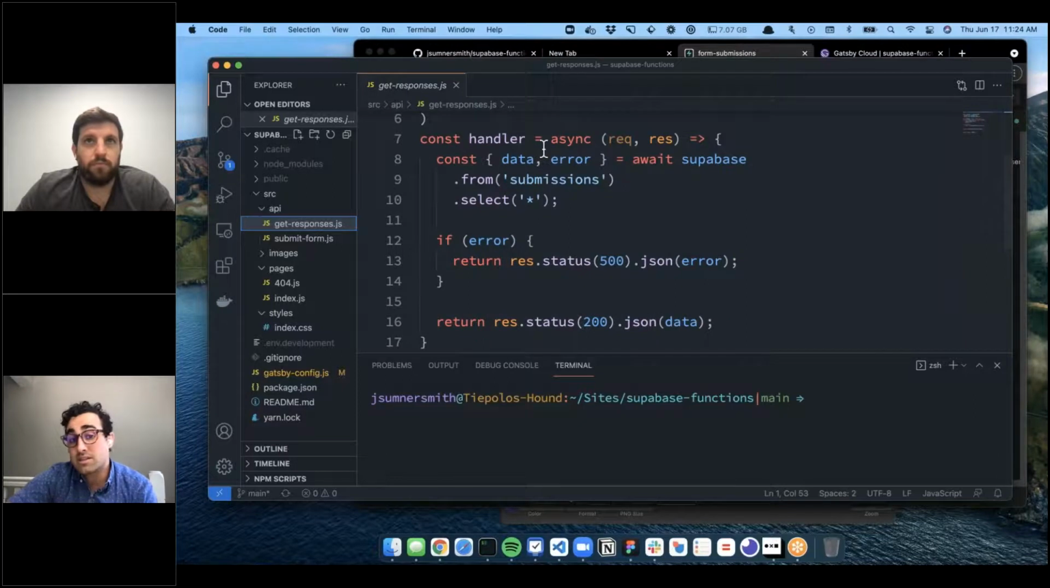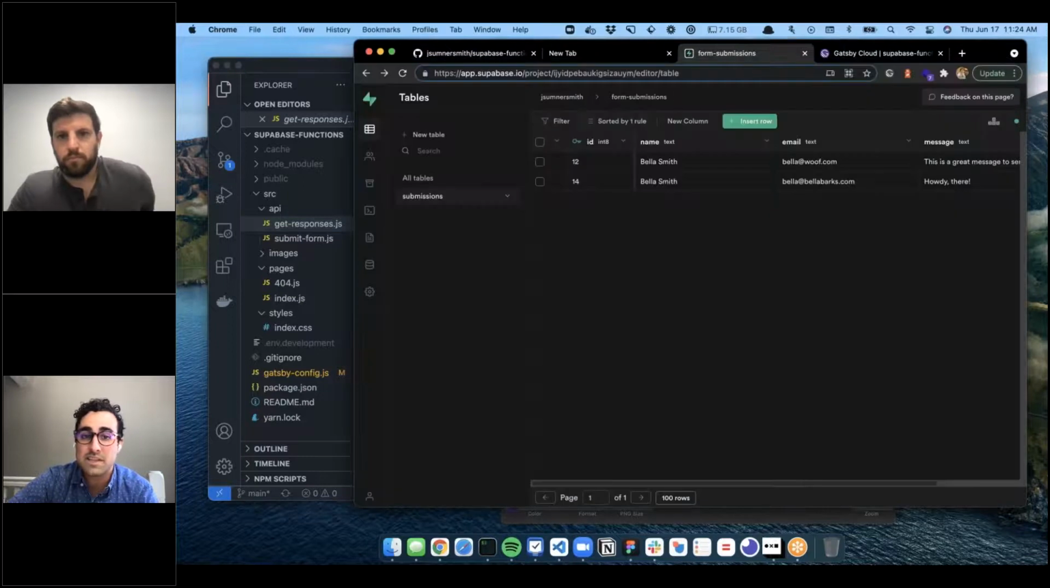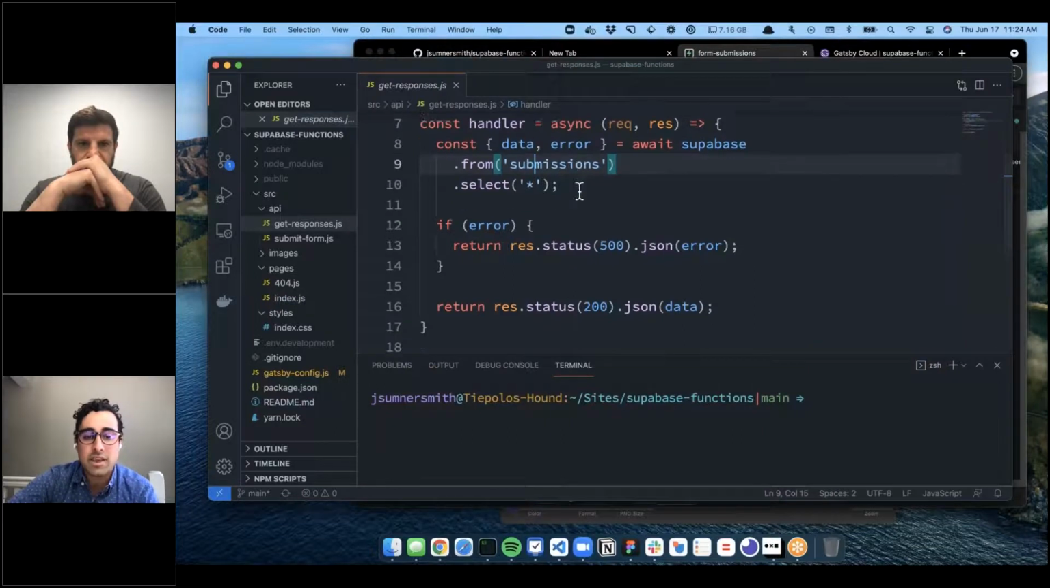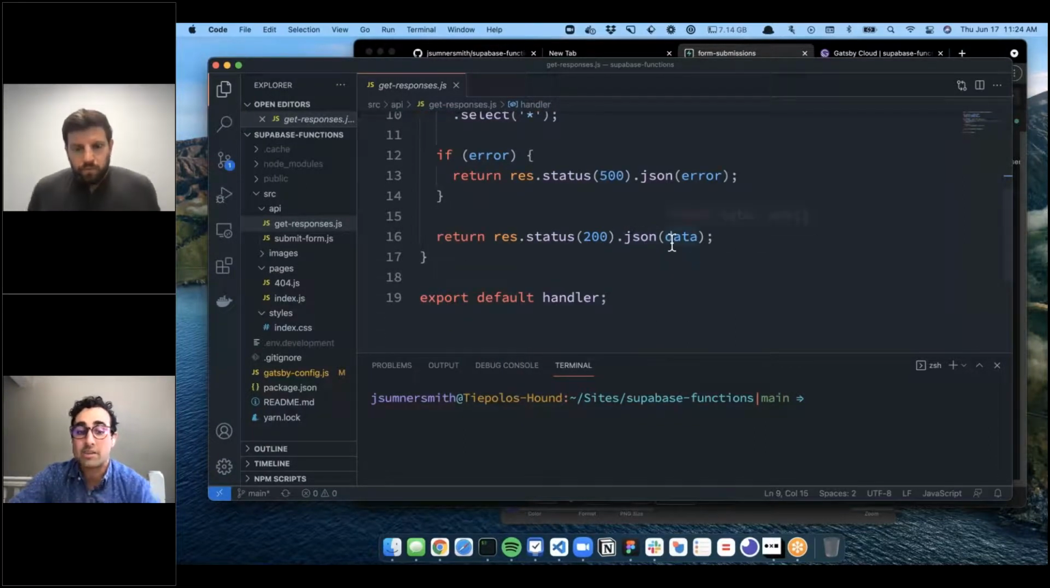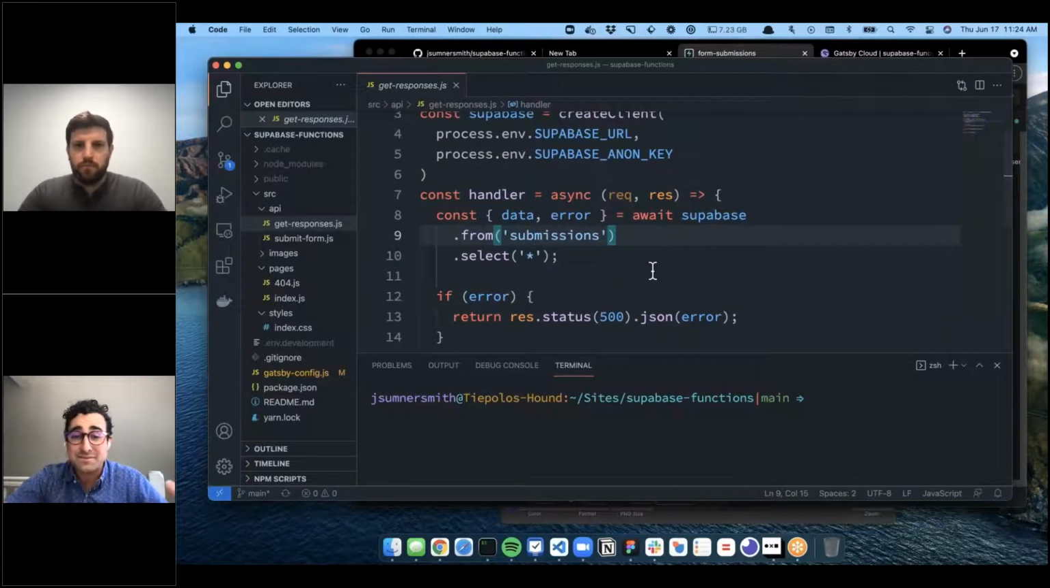Here I've created an async function, because there is async functionality in the Supabase SDK. All I'm doing is pulling from a table called submissions, which I've set up over here for form submissions. And then I'm just getting everything. If there's an error, that should return a 500 and send that error as JSON. Otherwise, I should set the status to 200 and send the data back as JSON. If you've worked with Express, this probably seems very familiar. And hopefully if you haven't, it at least makes a ton of sense.